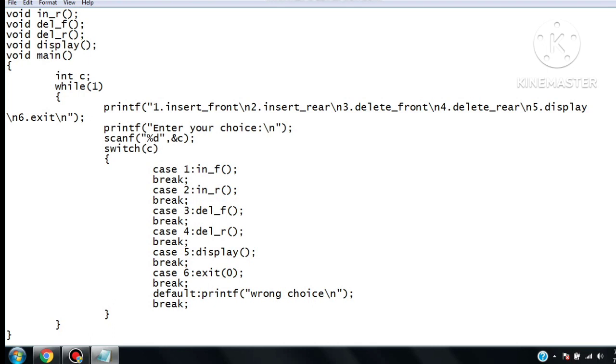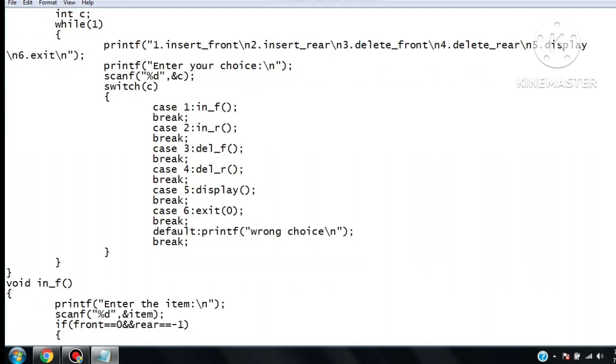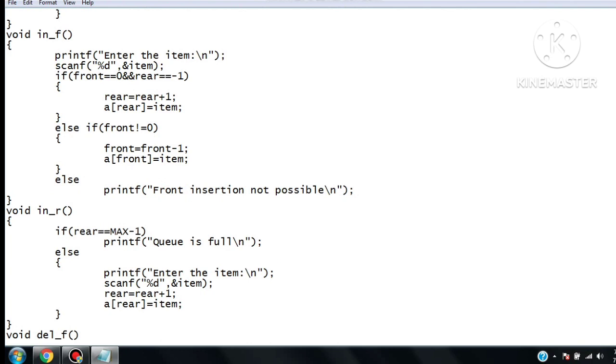Since it is a menu driven program, we use switch case, and for each case we write one function. Like for 1 we insert from front, for 2 insert from rear, for 3 delete from front, for 4 delete from rear, 5 display, and 6 is exit. And if we press anything other than 1, 2, 3, 4, 5, 6, then it shows a wrong choice, and we put this condition as the default. Now one by one we start the functions.